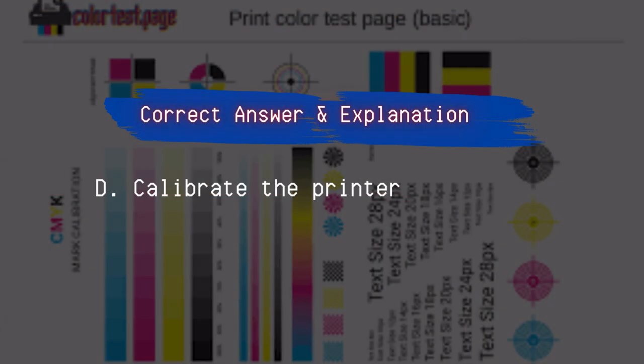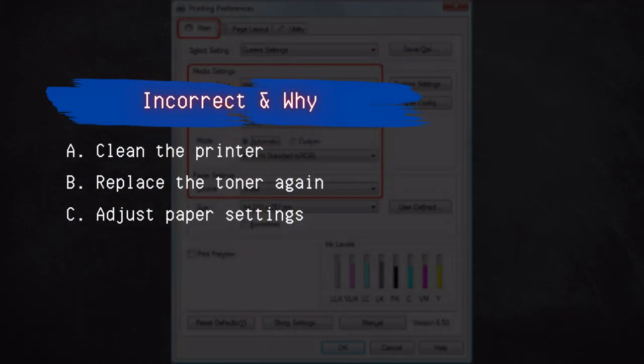Correct answer here, D. Calibrate the printer. Now, calibration aligns the toner distribution and ensures consistent print quality across the page. Incorrect answers. A. Clean the printer. Cleaning is useful but doesn't resolve uneven toner distribution. B. Replace the toner again. Replacing the toner is unnecessary if it was just changed. C. Adjust paper settings. Paper settings don't impact toner coverage across the page.